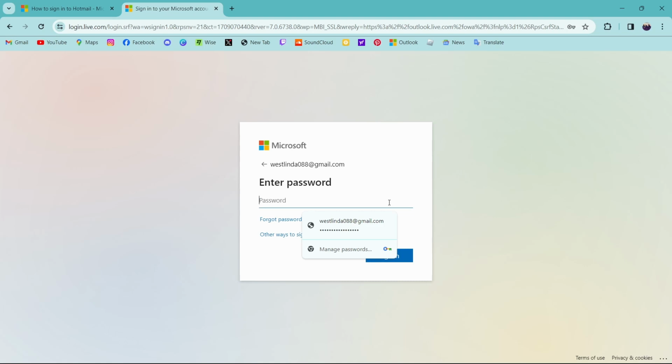So if you don't remember your Hotmail's password, or if you have forgotten your password, what you can do is just tap on forgot password. After tapping on forgot password, you can easily reset or recover your password. So you can do that if you have forgotten your password. So after entering your password, now tap on sign in.